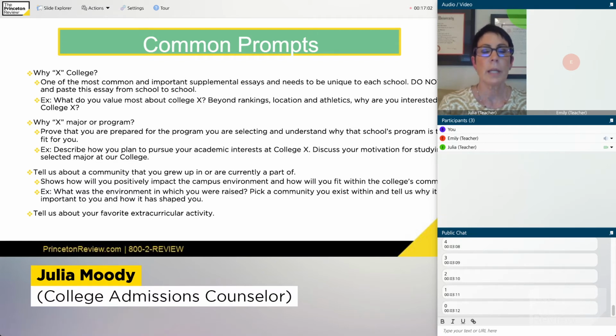Another common essay is tell us about a community that you grew up in or are currently part of. This shows how you will positively impact the campus environment and how you will fit in within the college's community. An example of some of these prompts: what was the environment in which you were raised? Pick a community you exist within and tell us why it's important to you and how it has shaped you.